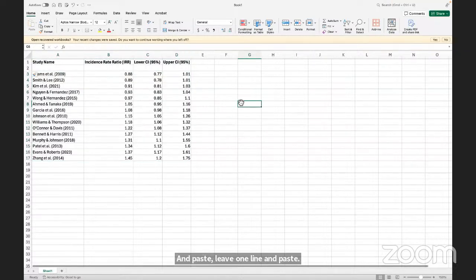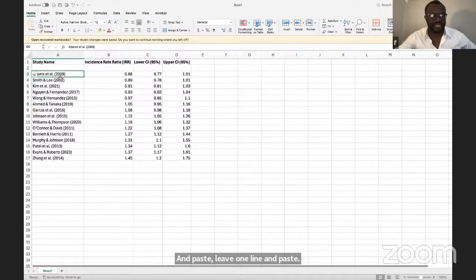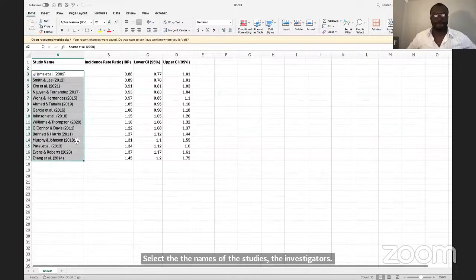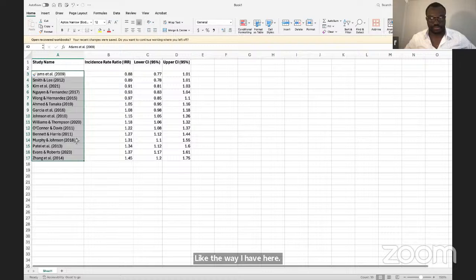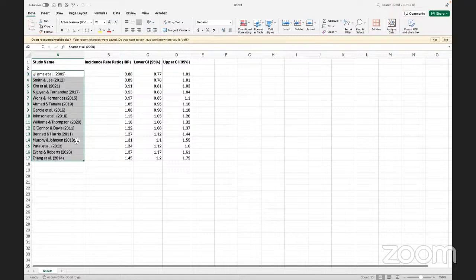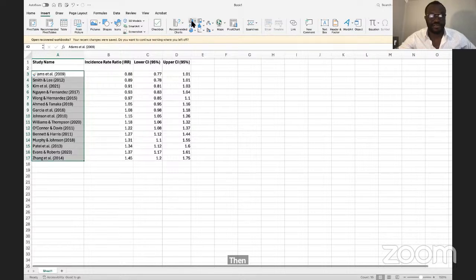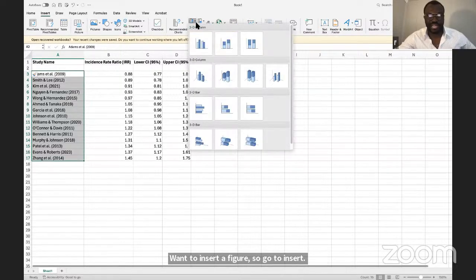Okay, done. Awesome. Next, select the names of the studies, the investigators, like the way I have here. Okay. Then, done. Go to insert. We want to insert a figure. So go to insert and then look at the bar. Look at that figure here. The bar charts. Insert.